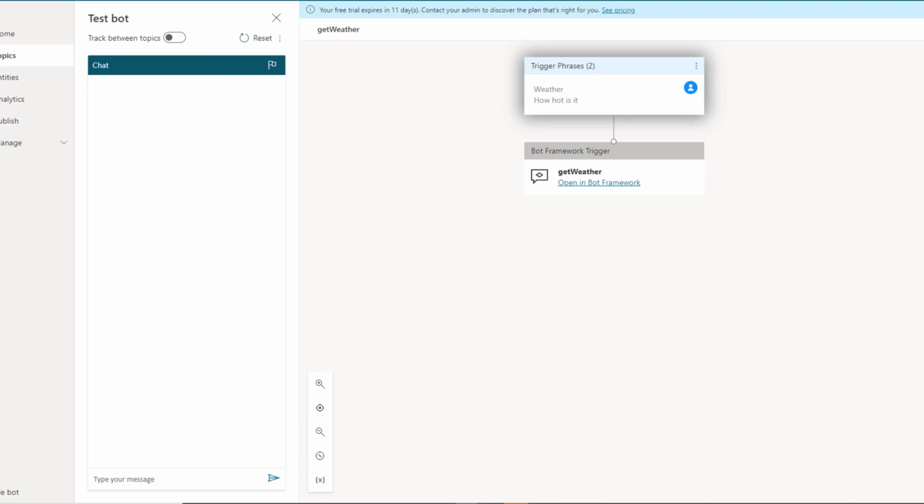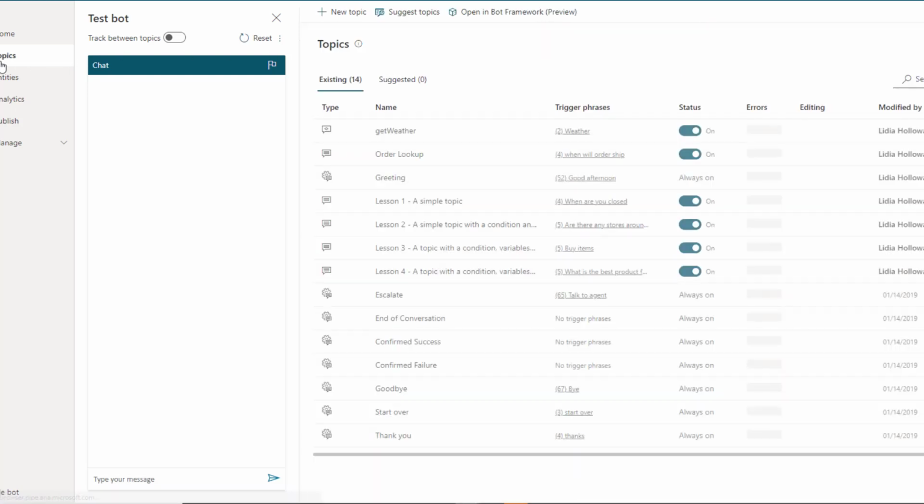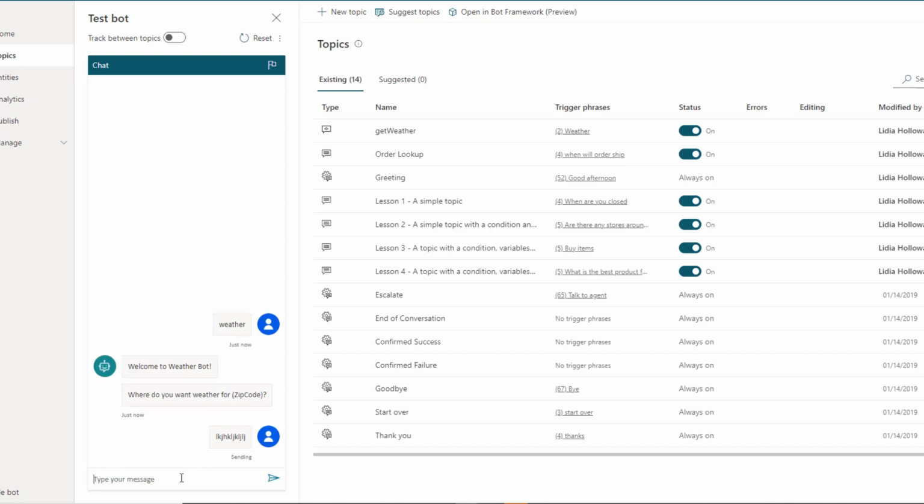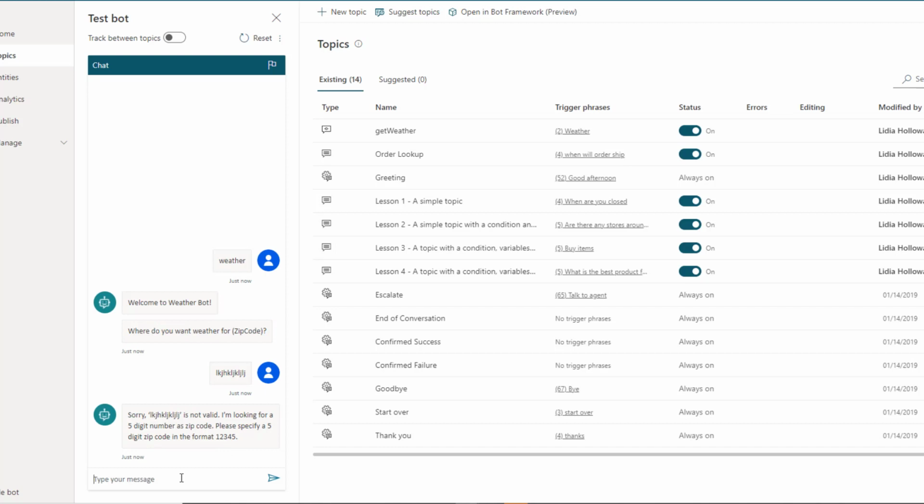So let's go ahead and get back into our test harness, and we're going to prompt for weather. At this point, our Bot Framework Composer configuration has been launched. We are now into that dialog and that trigger, and we've got the welcome to the weather bot. Where do you want the weather for? So let's start with an error, right? We're just going to put gibberish in here, and it's going to come back and say, sorry, that's not valid.